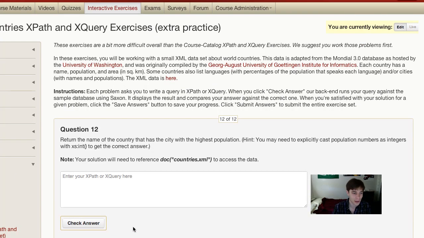And next, we're going to be doing question 12. This is a query that requires some fairly intricate XQuery operations. So return the name of the country that has the city with the highest population out of any city. So we want the city with the maximum population, and we want to return the country that that city is in. As a hint, you may need to explicitly cast population numbers as integers with XSLT to get the correct answer. So we'll deal with that after we have the main logic set up.